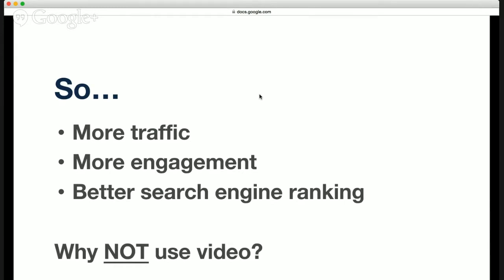So why video? Here it is. It's more traffic, more engagement, better search engine ranking. When it comes to video, people are going to stay on there longer. And typically, when you talk about searching the web, if you can engage them with your video, and you have a YouTube channel, it's going to help you with your rankings, even on your YouTube channel. So there's lots to it, and we're going to get into this.